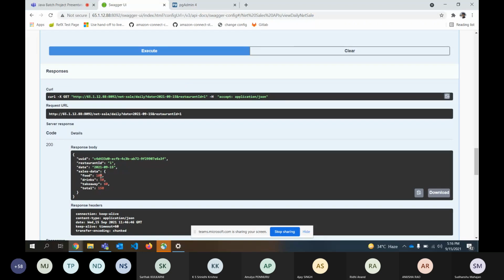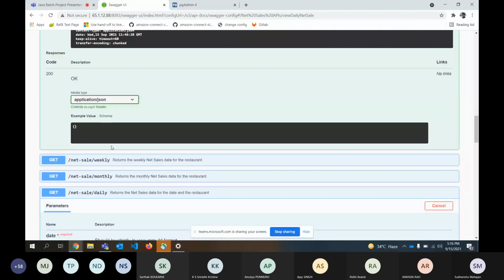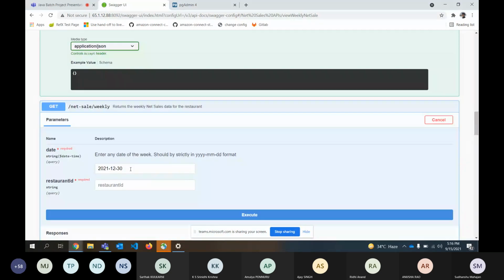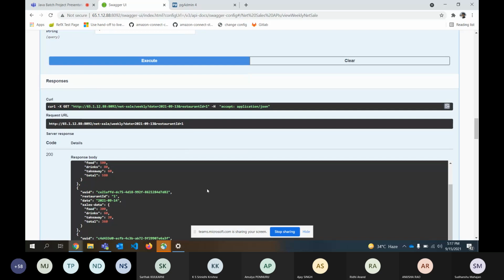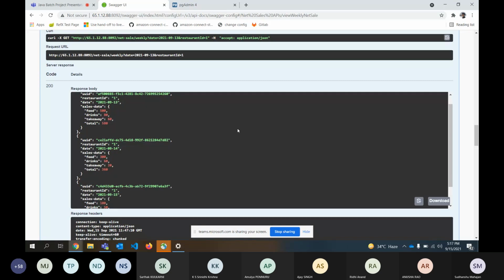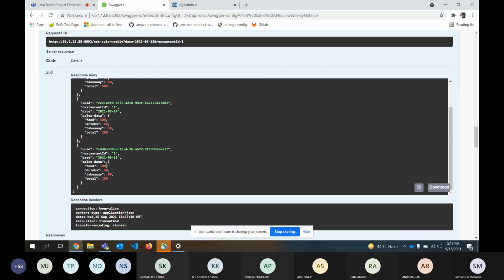Also, there is one more API, the weekly API. Here we can add any date for the week, and it will give us the data for the whole week. Like I'll just enter 13 September and restaurant ID 1. We can see it gave us the data for 13, 14, 15 date. This date we just entered.